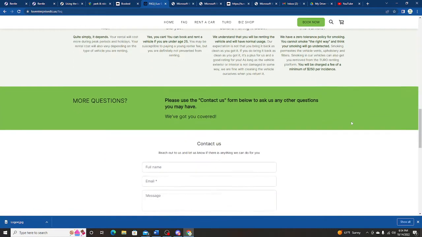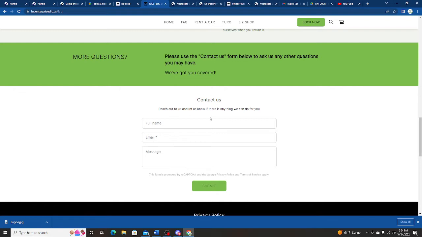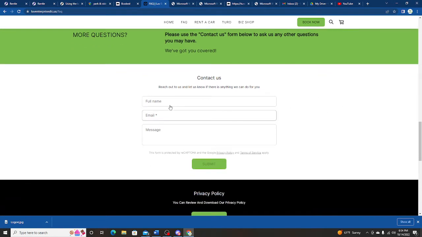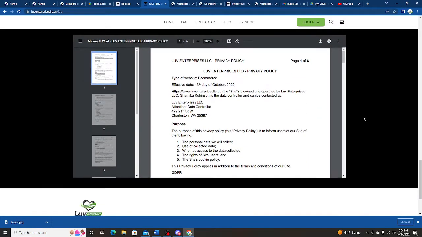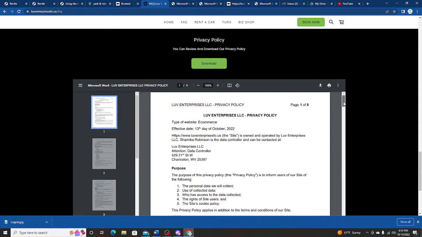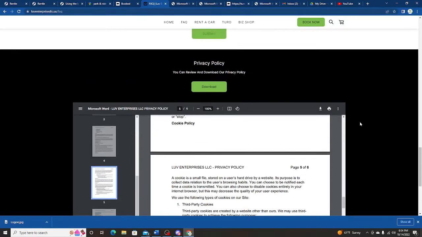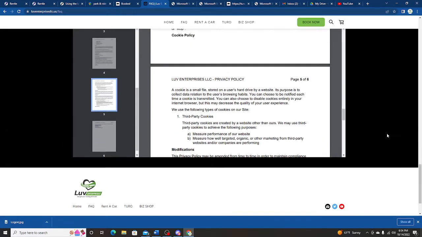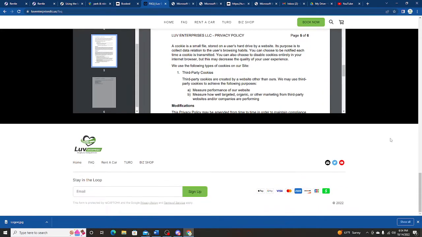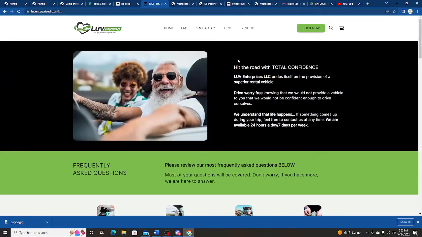If you have more questions, you can hit contact us, put your name and email in that message, and submit it. I also have the privacy policy on this page too, so you can scroll through it because I don't want y'all to miss it, right? It says you can review and download our privacy policy. It tells you what information we might possibly share based on you booking services with us.